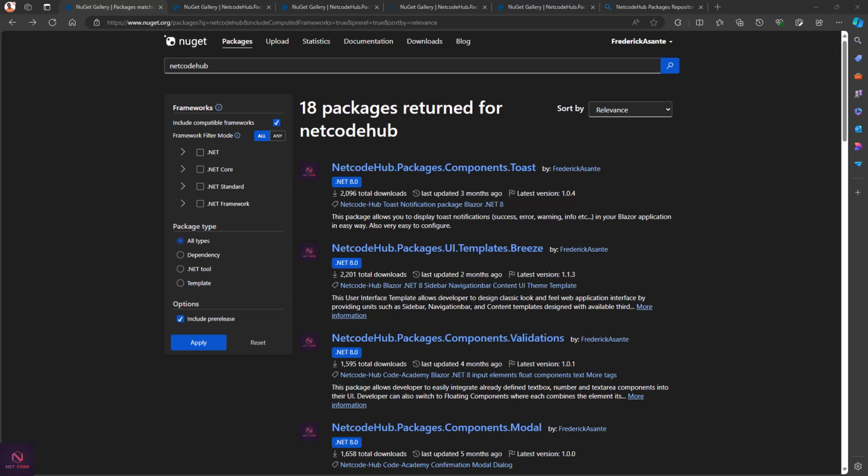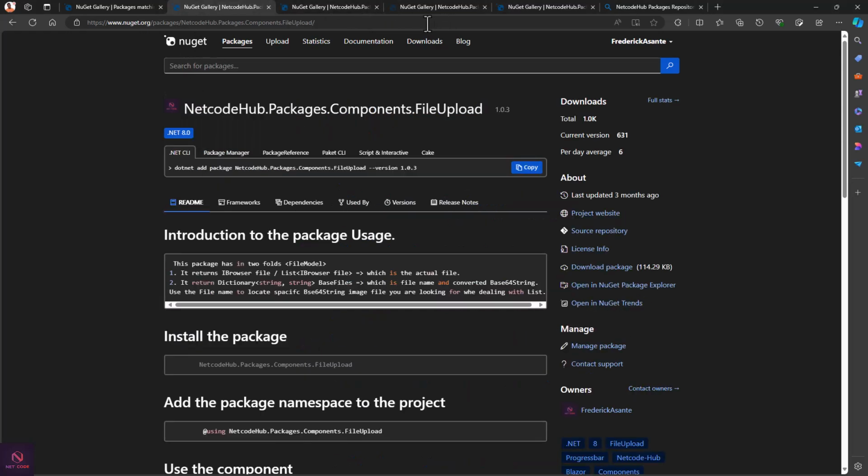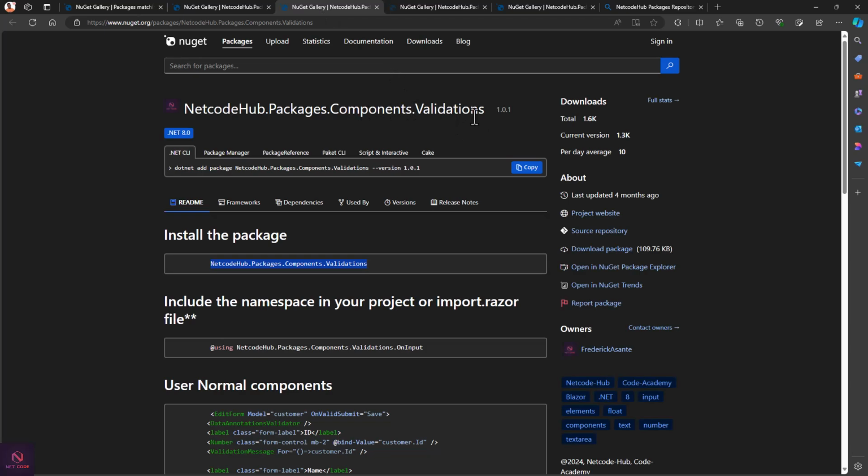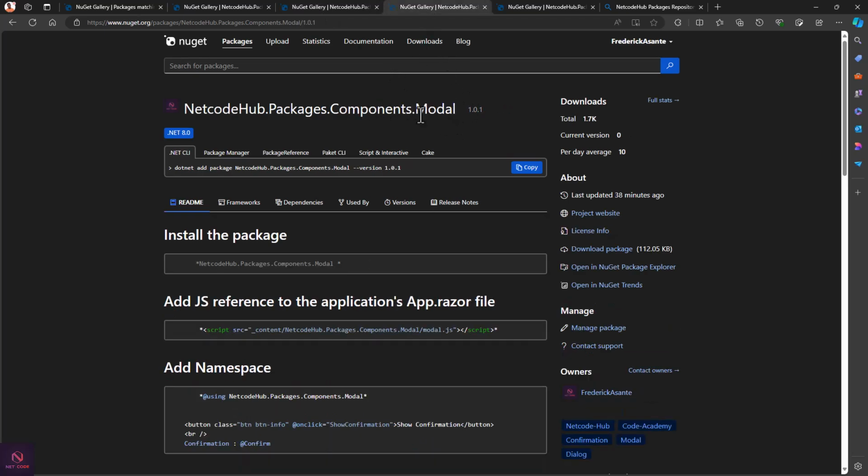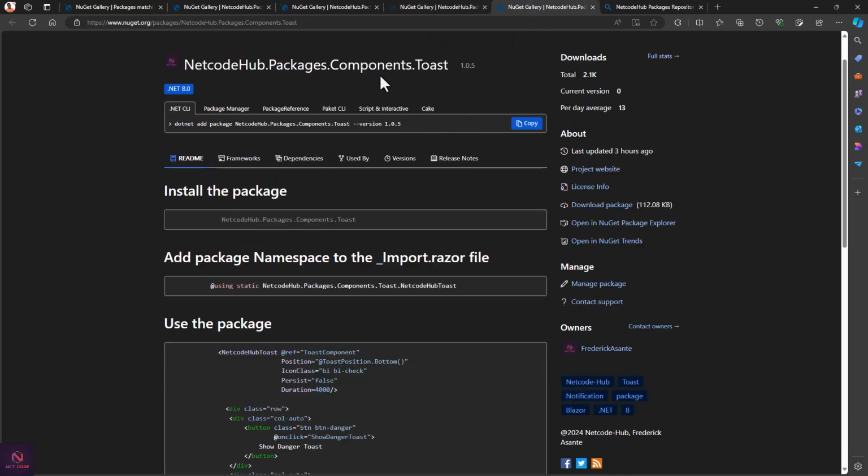Netcode-Hub has about 18 packages. Now in this video, I'm going to talk about 4 of them. That is the FileUpload, component validation, then Modal, and Toast.